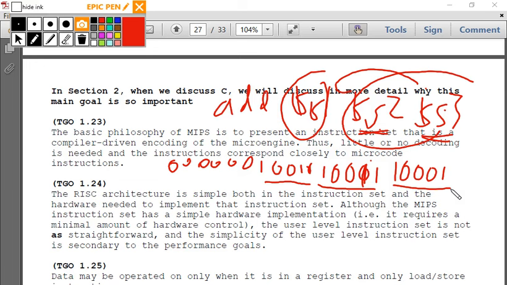But what we'll discover when we actually get into the data path is that by putting them in that order, you're actually improving the performance of the computer. So that's why they say the simplicity of the user-level instruction set is secondary to performance goals. So it's a little more complicated, but it runs faster.